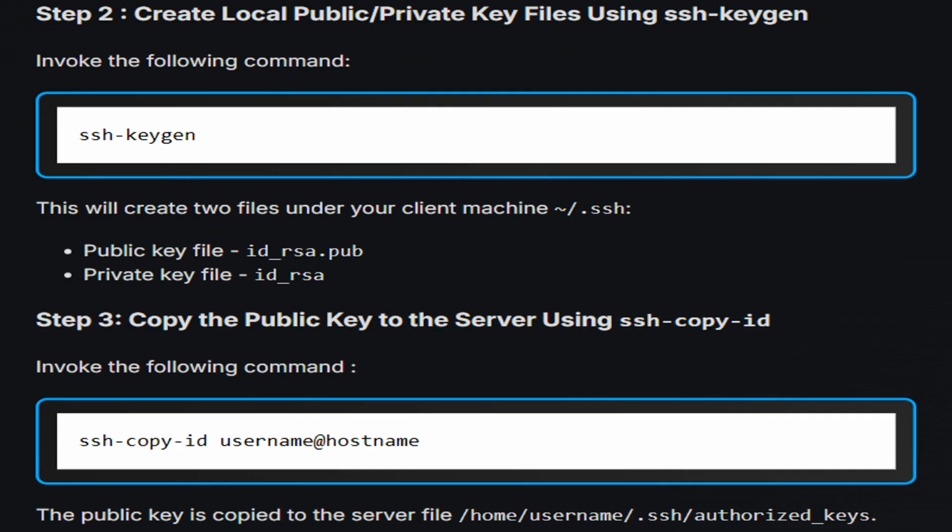In step 2 of the blog post, users are instructed to generate a local public-private key pair using the ssh-keygen command. This process will create 2 files in the local .ssh directory: the private key, id_rsa, and id_rsa.pub, the public key.